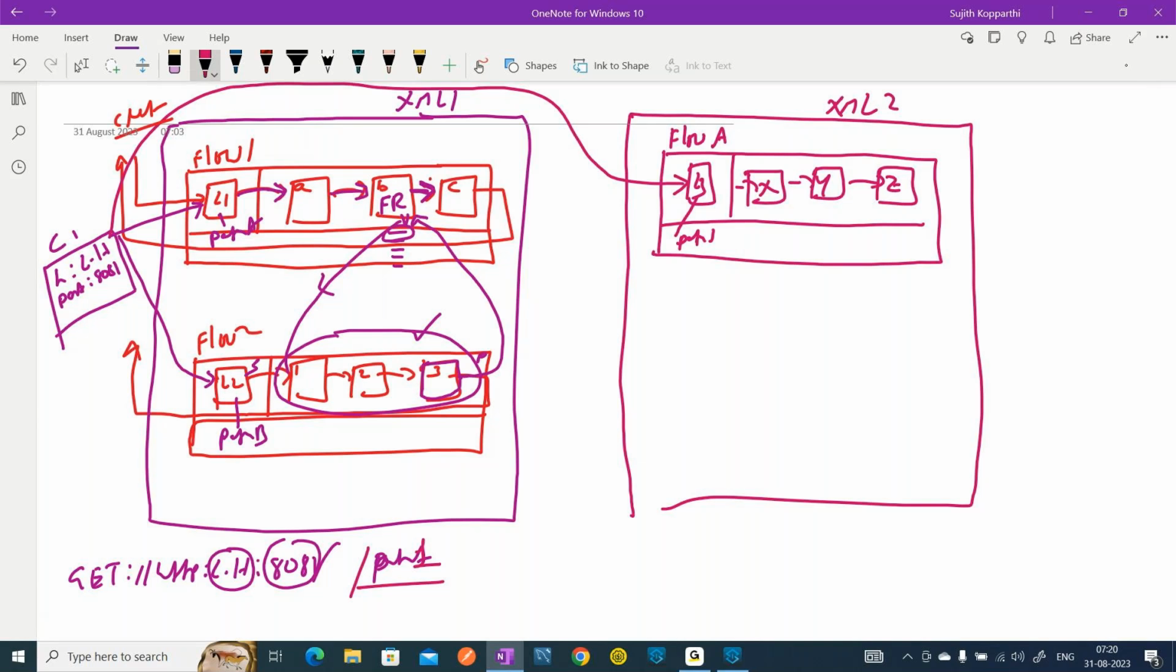Now, can I invoke from flow 2 by using a flow reference? Can I invoke flow A, which is in another XML file? Any guess? I think you can.